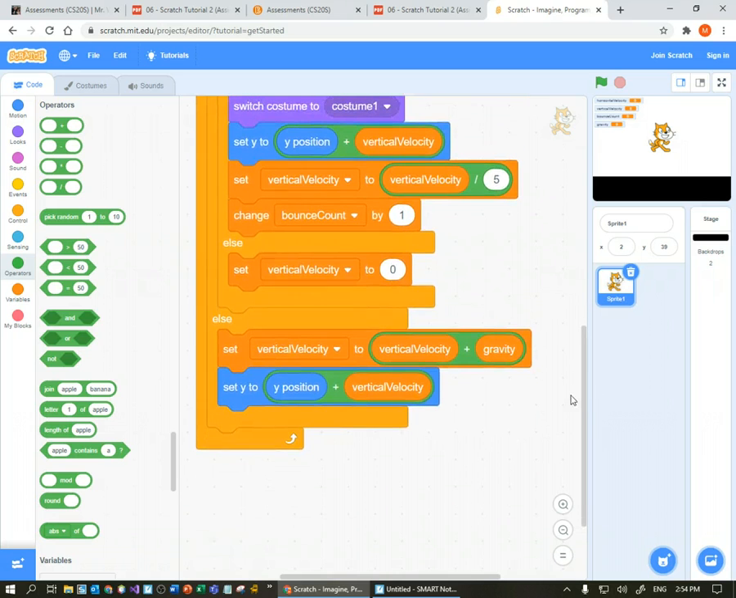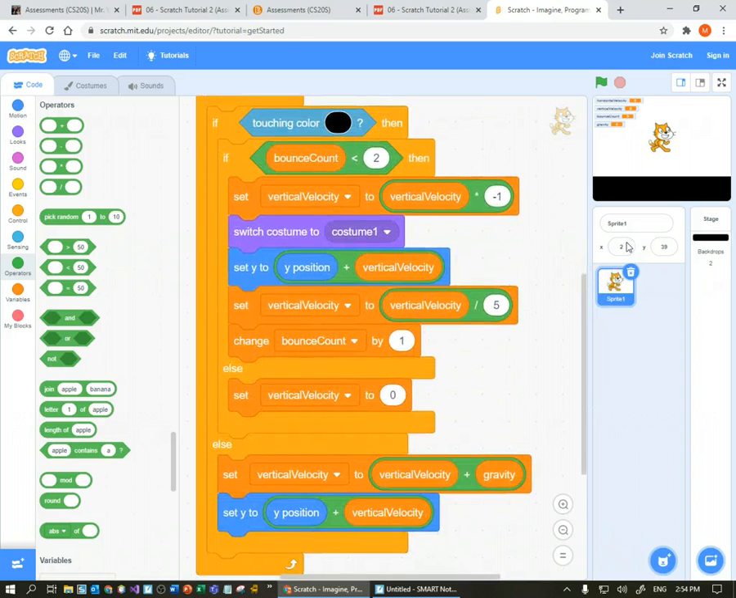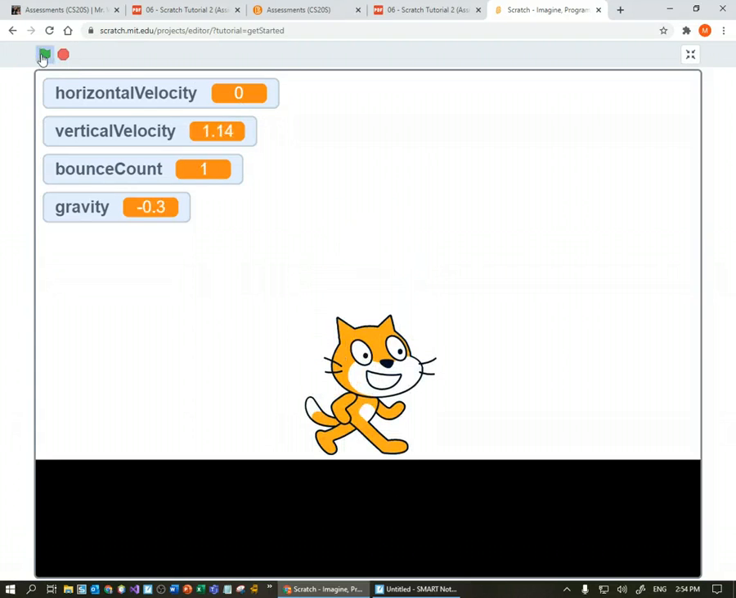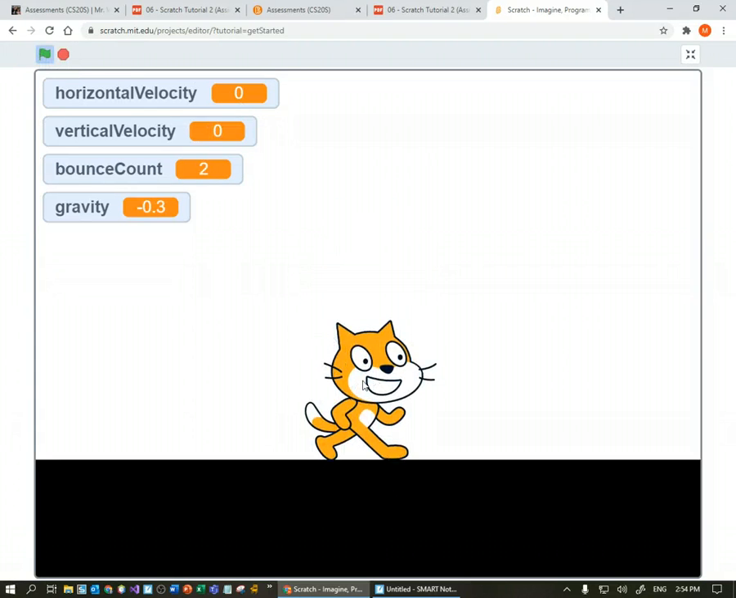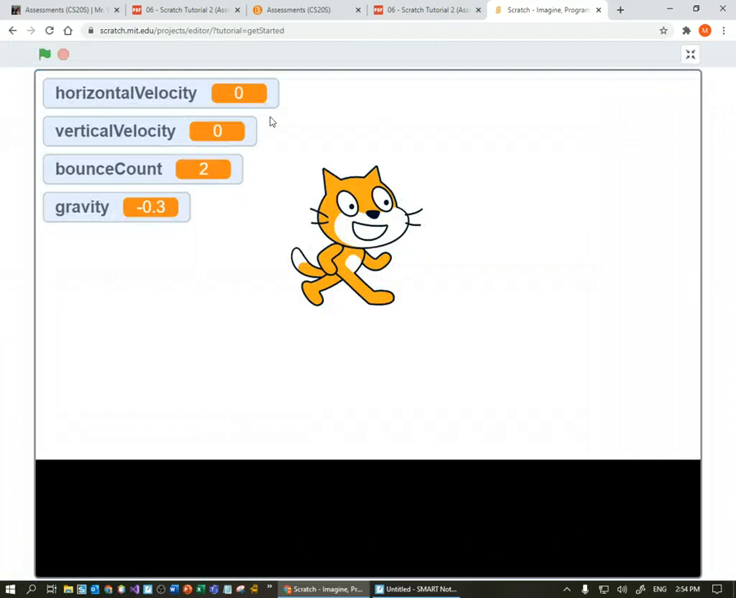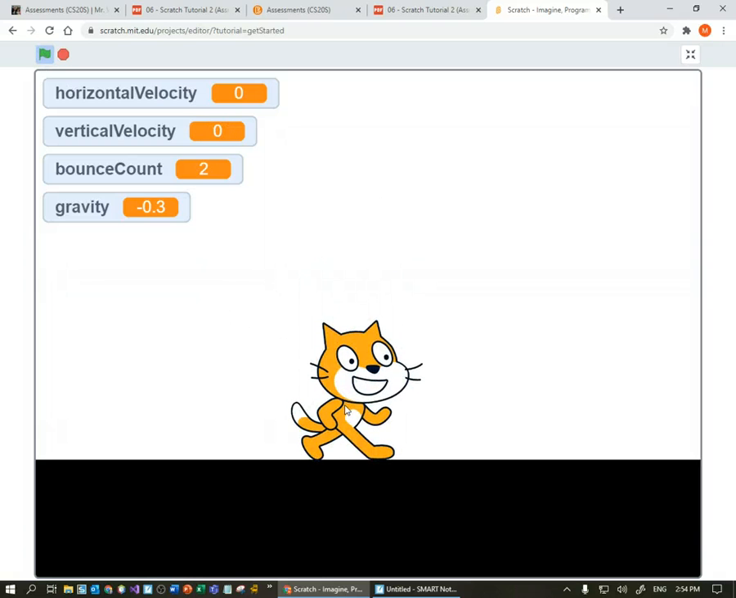All right, that was tough. That was a lot of stuff there. At this point, if you actually tried your program with all this in place, let's just kind of take a look. If I hit the green flag, you'll actually see the character drop and bounce. Let's try that again. I'm just going to go back to here, raise my cat up, go back to full screen. If I hit this, you'll actually see the cat drop and bounce a couple times.